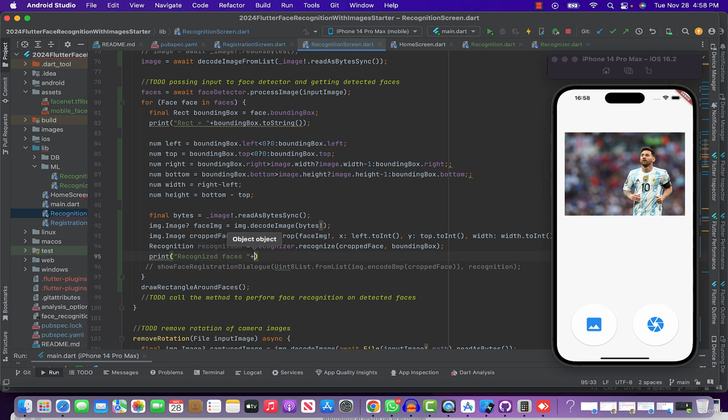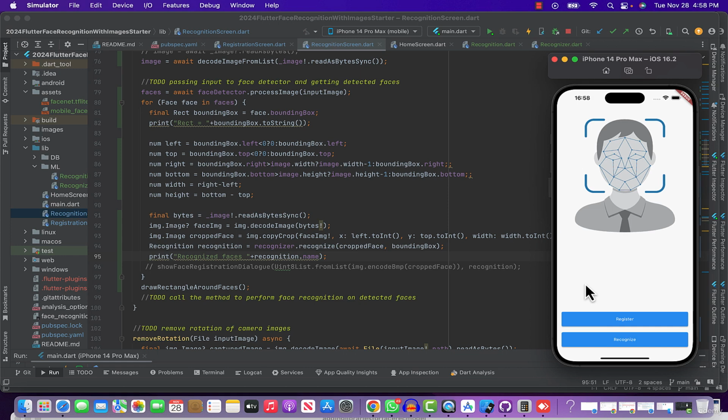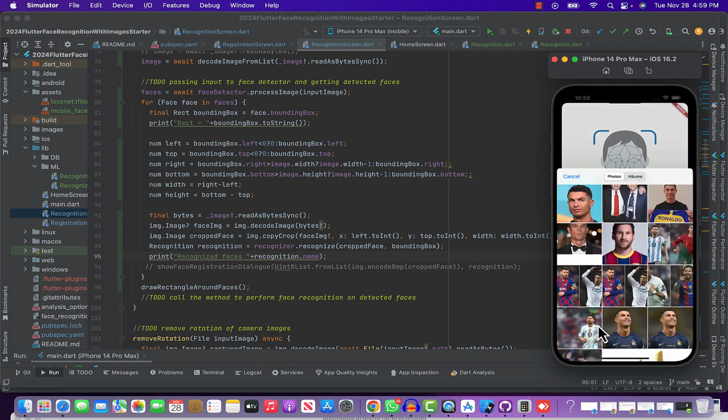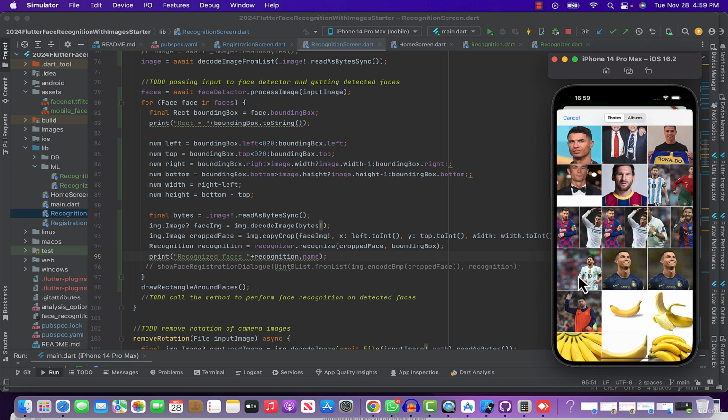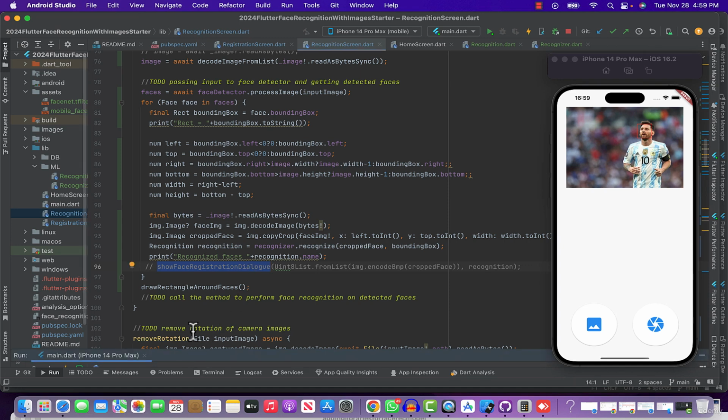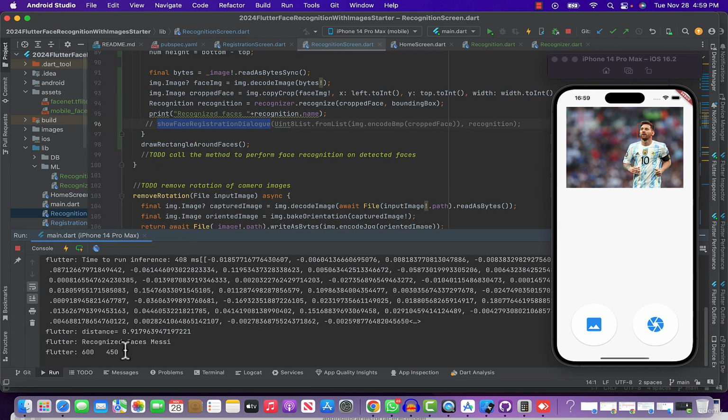And then you can show this recognition dot name here, and after doing that you can simply hot reload the application, and then here you can go to the recognize screen and select the image. Like we are going to select this image of Lionel Messi. So now you can see we got the image here and we got a rectangle around that face, but here we did not get the dialog because we have commented that line. But in the console you should be able to see the name of the recognized face.